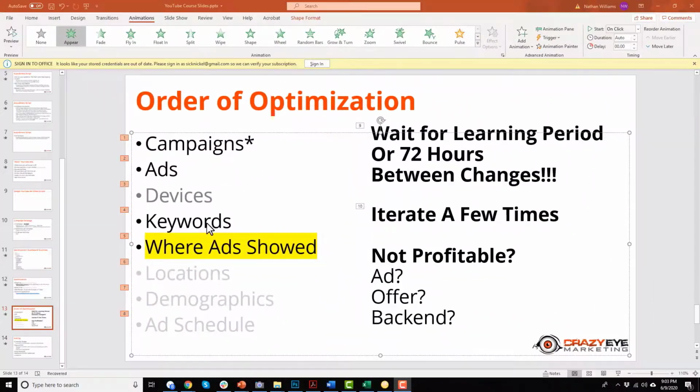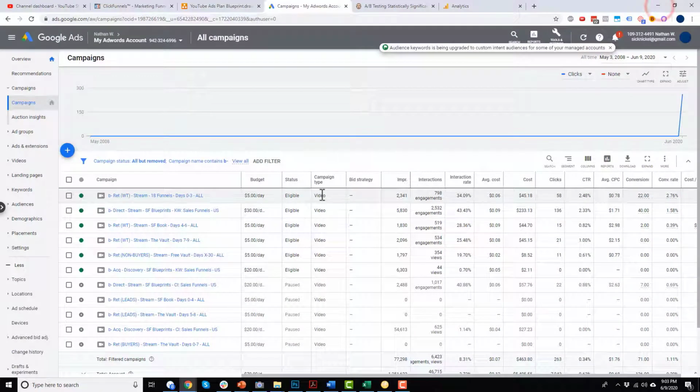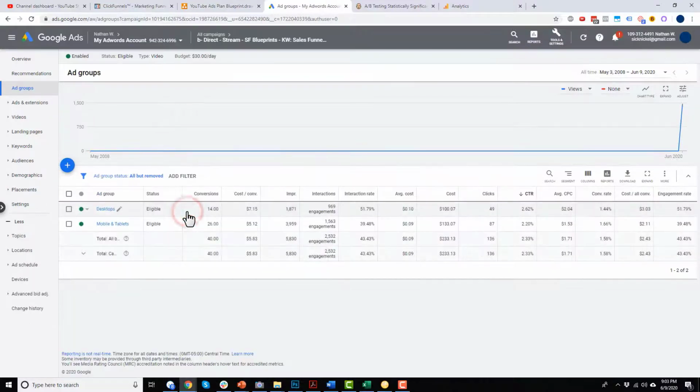In this video, we're going to go ahead and talk about keyword optimization, so let's just get into it. So here I'm in Google Ads, and of course I need to go into a campaign that actually targets keywords. So I'm going to go into this campaign real quick. And I do want to go down to the ad group level because different keywords perform differently on different devices and whatever.